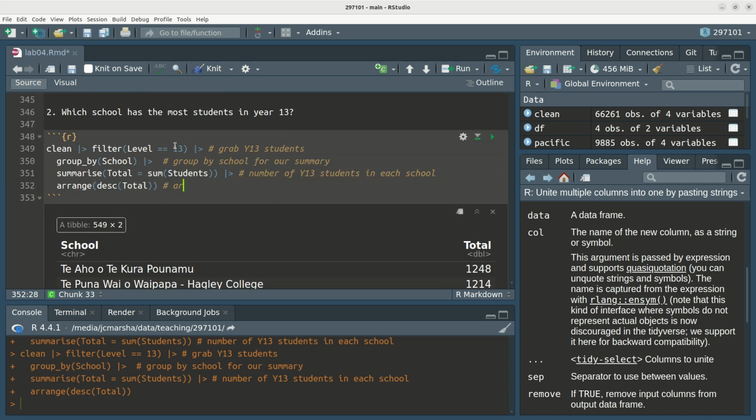We could also use a slice here. Now, order is important. I did the filter first so that my group by and summarize made sense. I wouldn't want to do the group by and summarize first, because then I'd lose the year level. If I grouped by school and summarized the total number of students, I'd get the total across each school regardless of year level, so I would lose the information about year 13.